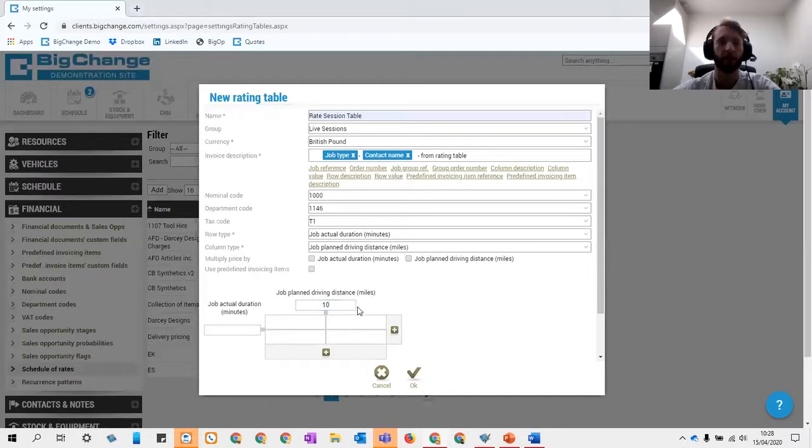So 10 miles. Basically what that's doing is if this value is less than 10, it's going to use this column. And if the value is more than 10, it's going to use this column. And this is where we're going to put our rates in. Job actual duration minutes. Let's just put this as 60. So we could, even more so than that, say that if it's less than 10 miles and less than 60 minutes long, that's how long the job takes, we're going to charge them.